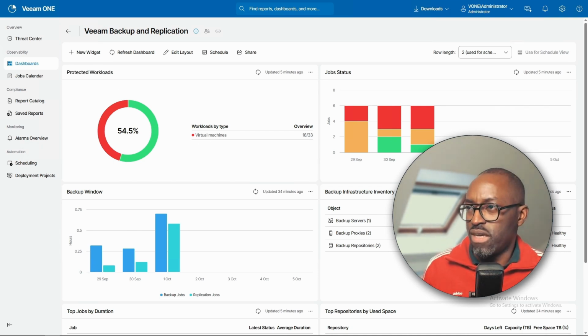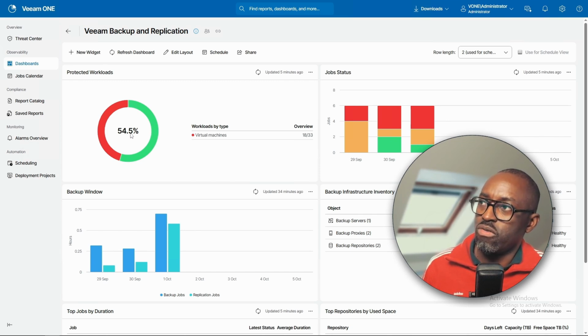The first widget, for example, is protected workload, which gives us information about the number of workloads, both protected and unprotected. That is, workloads that have at least one retention point and those that have none at all. Here we can see that 54.5% of workloads are protected because there are 18 that are not protected. So unprotected, 45.5%, and protected, 54.5%.